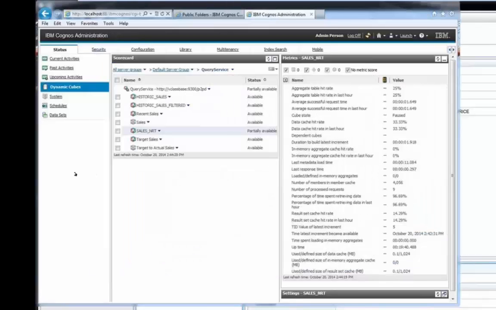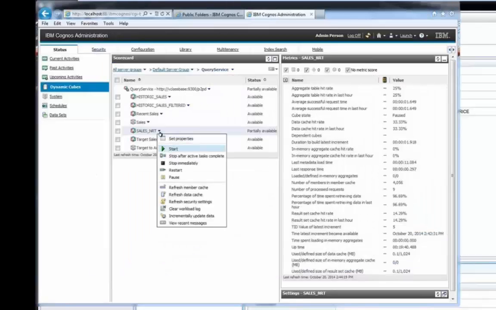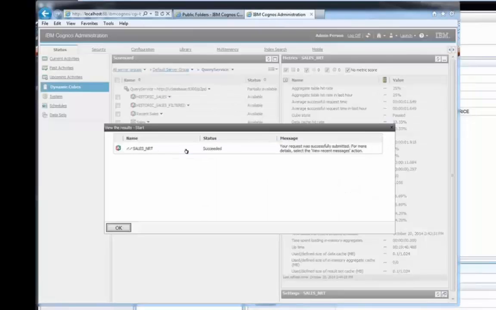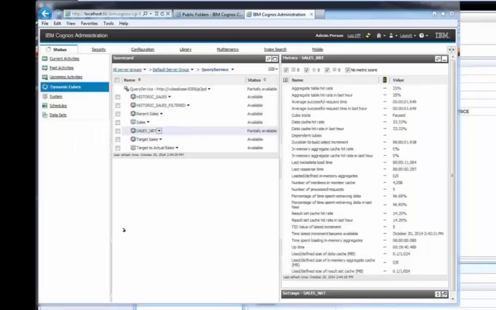So now we're going to resume our cube again. We're going to take it out of pause by clicking on Start. Start resumes the cube and does not clear any of the caches or anything like that. It just opens it up to queries again. It's important to note to click on Start and not Restart, because Restart will actually do a full stop. So we click on Start, which is good. It's a lot faster now. So let's click. You see the metrics.